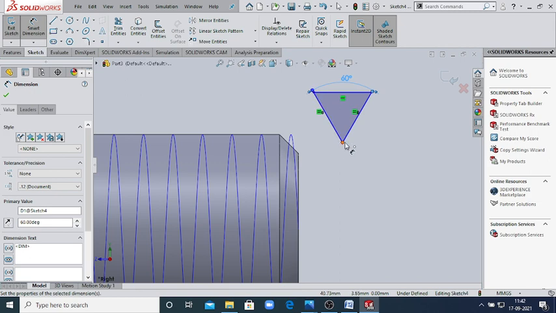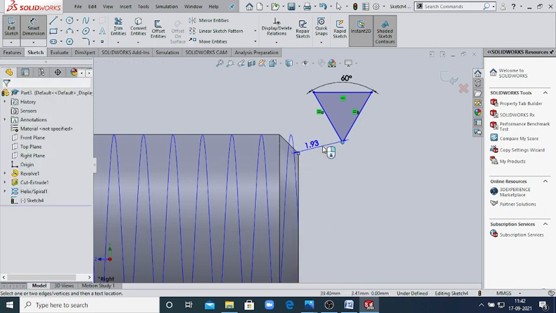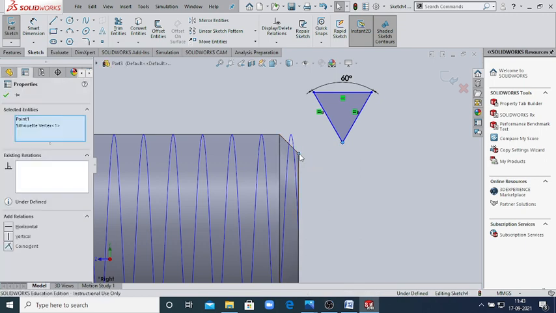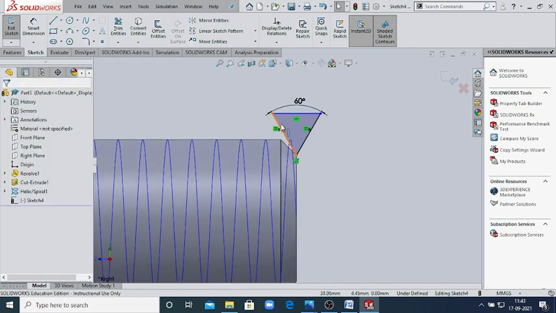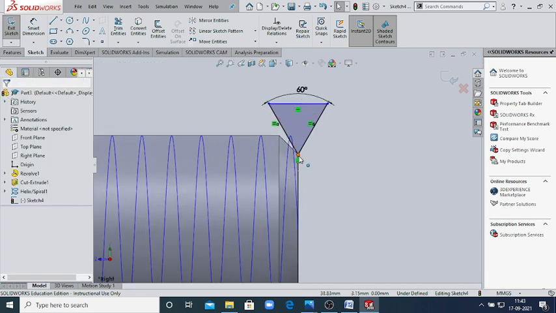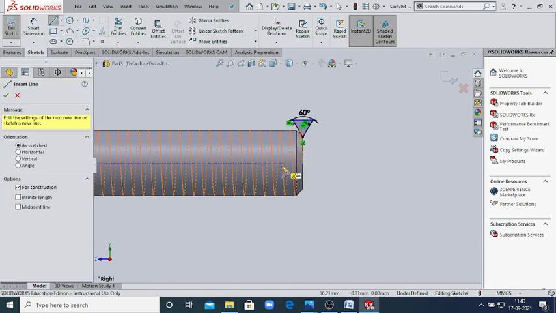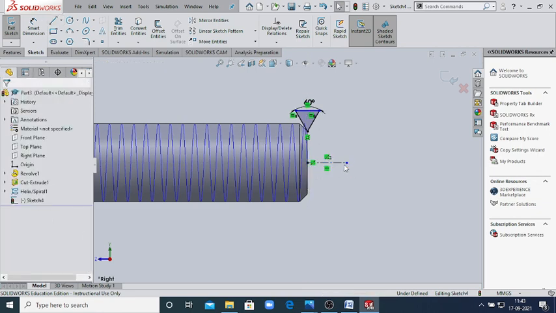Now we'll set this point and select this point. Sorry, just remove the dimension command. Now select this point and select this point, then coincident this point, then okay. Now our triangle is matched with this point. Draw the center line from this point to this point like this.